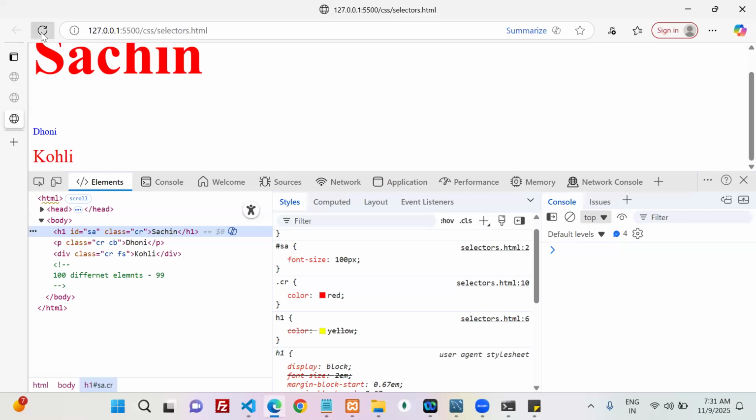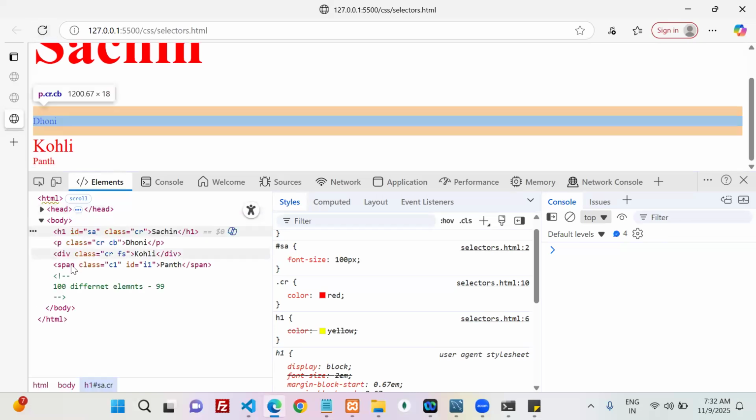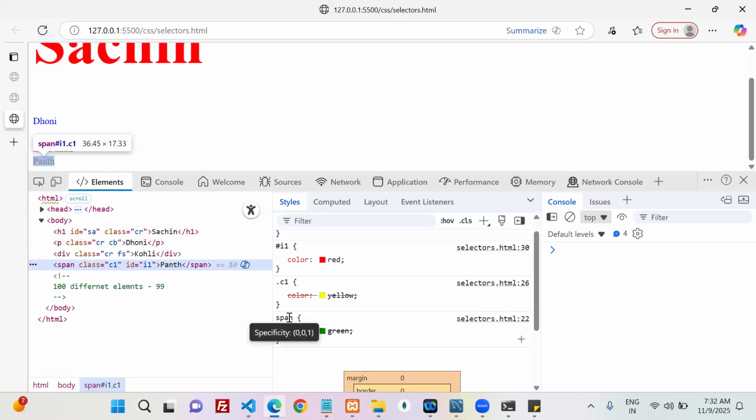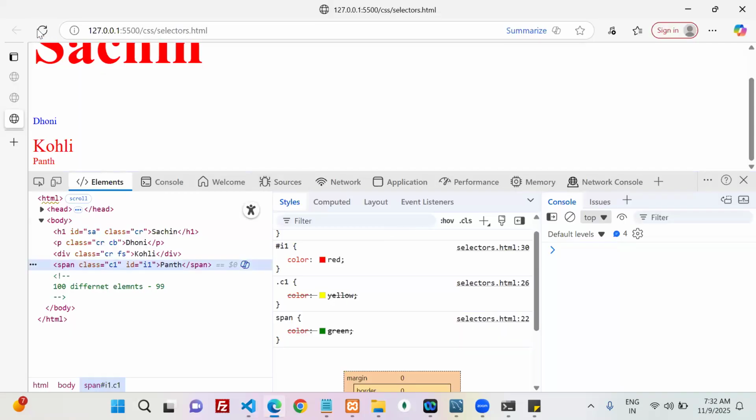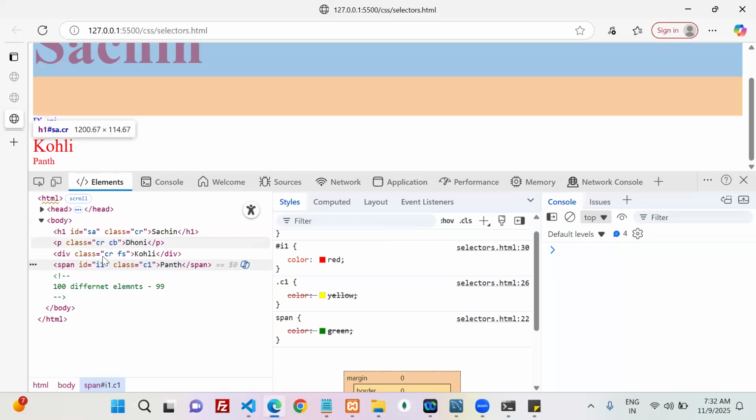All are agreed with that? First come to the span, C1 and color red. Now I'm going to change the order. Will it impact or not impact? Just I change the order. Will it impact or not impact? It will. Now yellow. Is it going to impact or not impact?